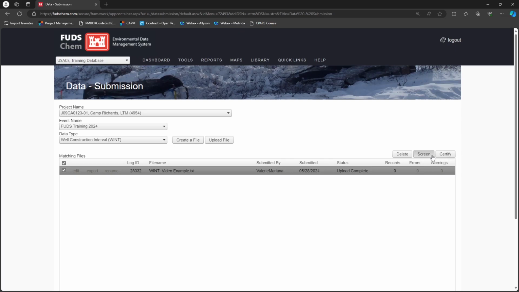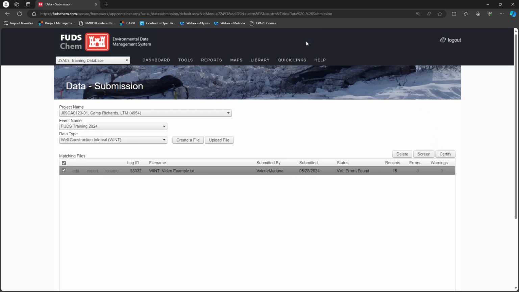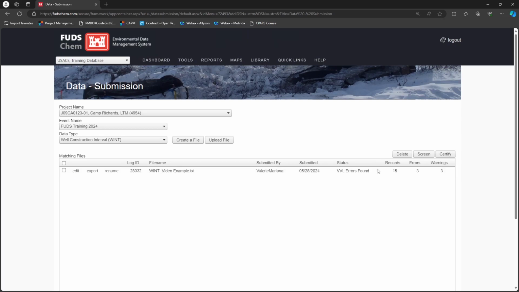When you screen a file, the system runs two waves of screening checks. The first wave confirms that the file uses valid values, and that all fields will be read by the system correctly. The second wave verifies that the data is logical. This might include making sure the bottom of your well screen is below the top of your well screen, or that reported values are formatted to the correct number of decimal places.